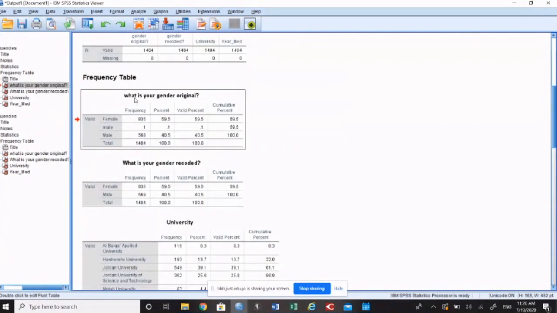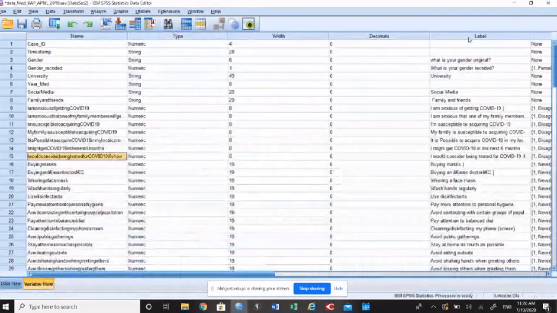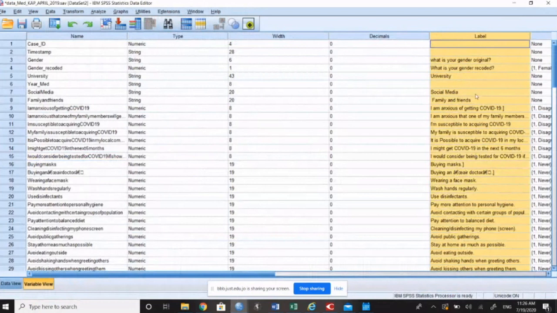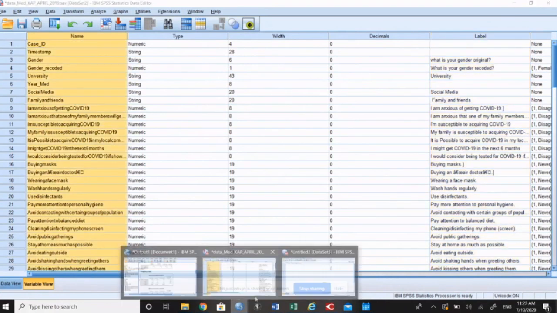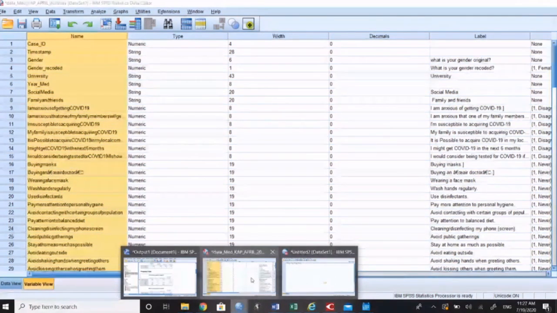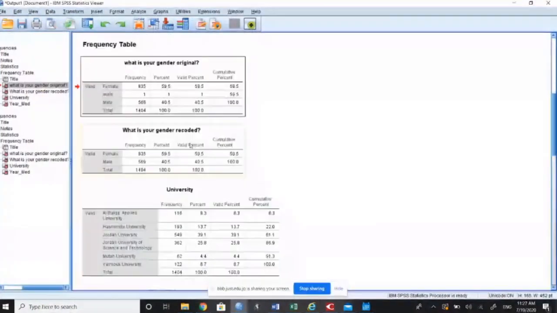So the question, what you see is the label. Let's go back. What you see here is what is in the label. If there is no label here, it will give you the name of the variable. So when you do data analysis, it will show you the label of the variable, not the name of the variable. So what is your gender?